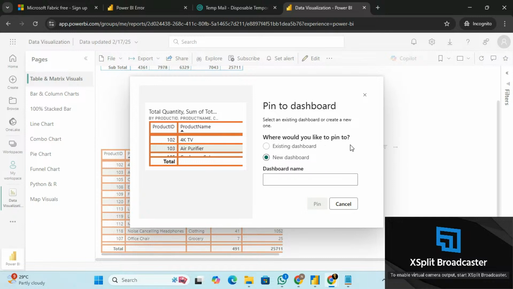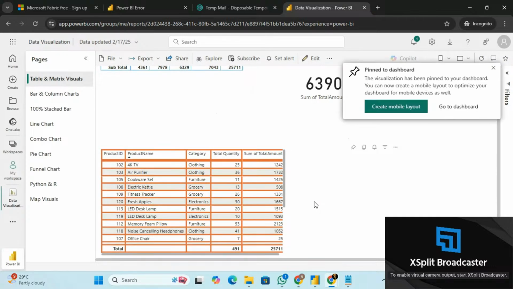Where would you like to pin it? To the existing one? See, it's disabled. The reason is I don't have anything. Or a new one. I would like to go with the new one, and the name of the new one is sample dashboard. Then click on pin. That's it.